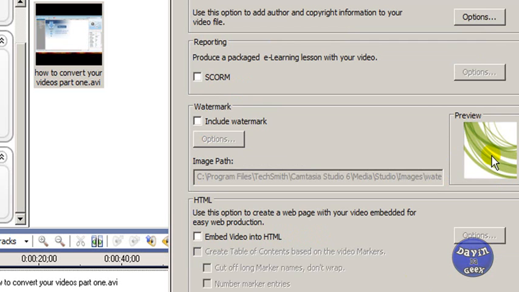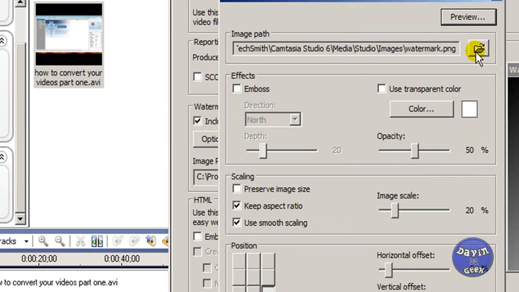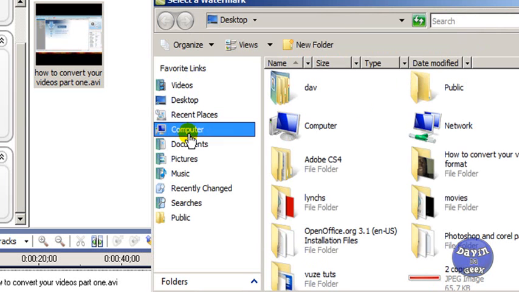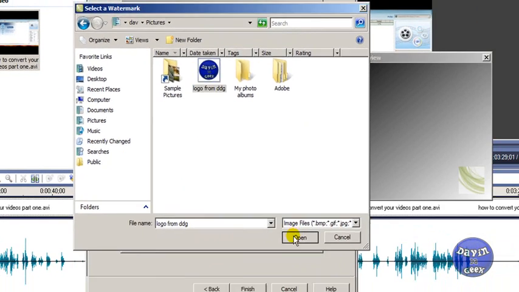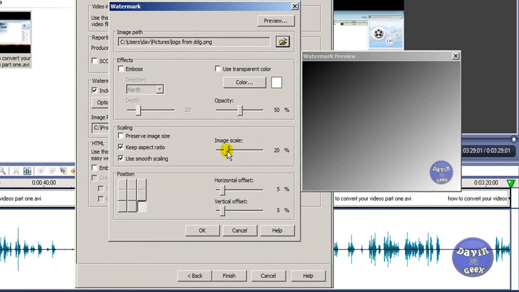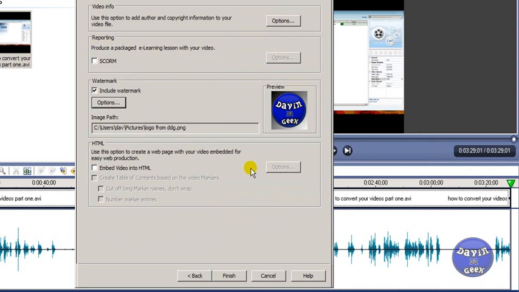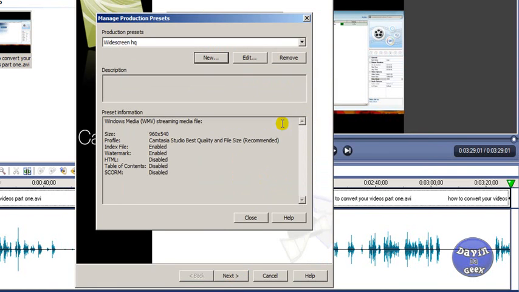And you can add a watermark if you want. Let me see if I have a watermark. Come here to options, pictures. There, I have a watermark. You can choose to scale it down how big you want, and which way you want it. But we're going to change the opacity. Bring it down right about there. Press OK, and there you go. You can finish it now, and you have just created your own custom template.